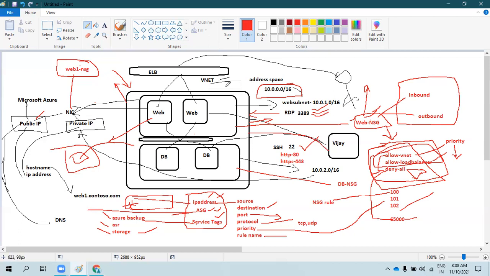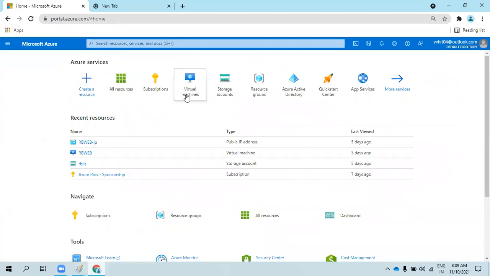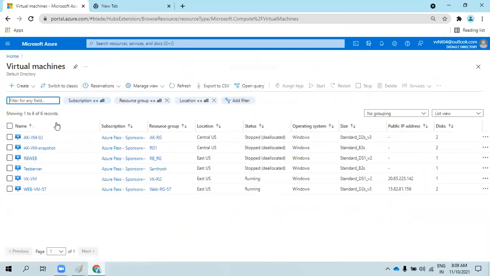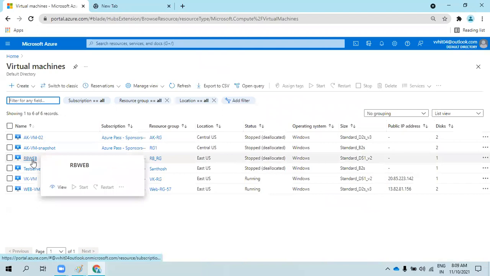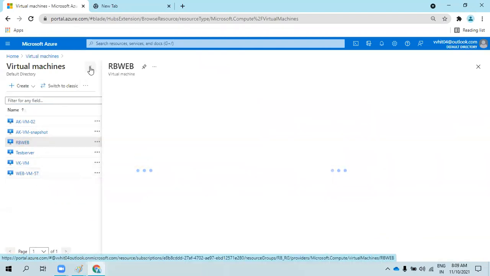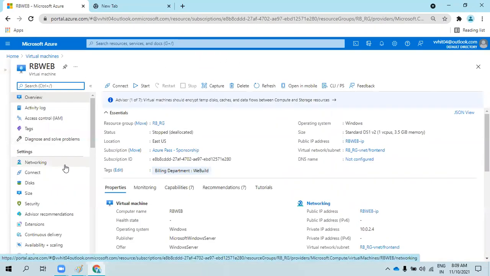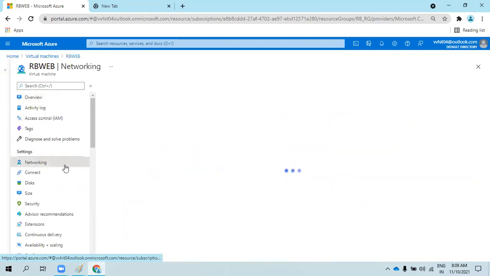So this part which I explained will help you in day-to-day operations. You get requests to allow an IP or deny an IP by creating a new rule in an existing NSG or creating a new NSG. So we should be very clear on these terminologies. Let me take you to one of the existing virtual machines. I will show you the things that I spoke about. I'm going to the networking.